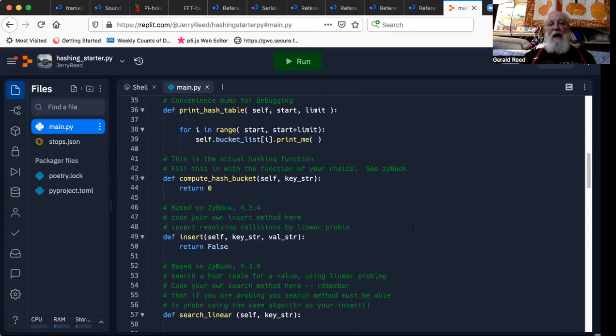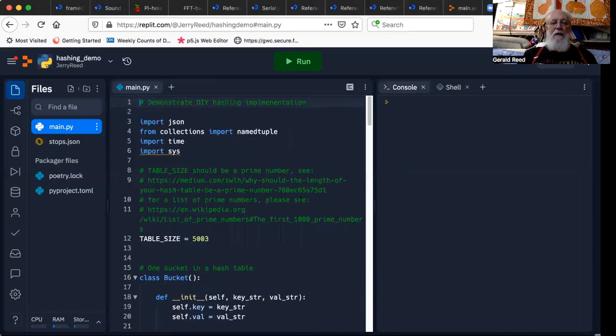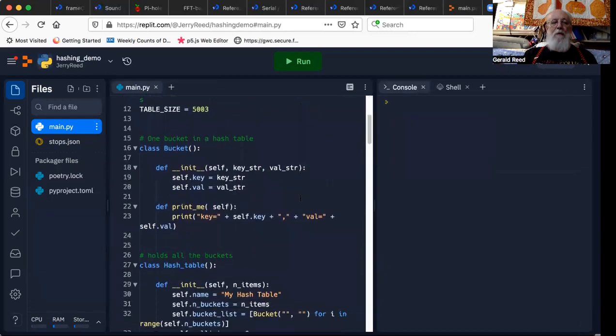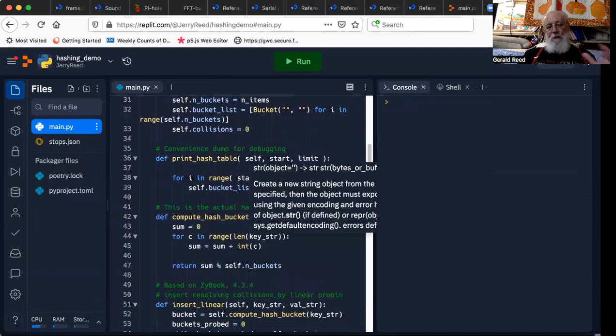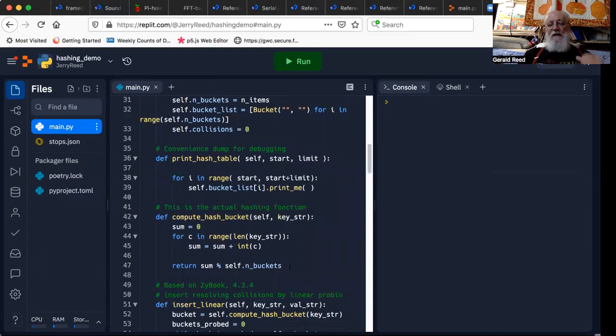Now, the actual hashing algorithm is pretty simple as far as computation goes, just to get the bucket number. I'm pretty sure that's in the Zybook, but I'll give you a quick peek if you want to see what it looks like in my more complete program here. And you can see line 42 there. It's pretty simple. It's going through the string key character by character, taking the ASCII value of that character, and then modding that by the number of buckets to make sure that it stays within range. It doesn't go outside the hash table.